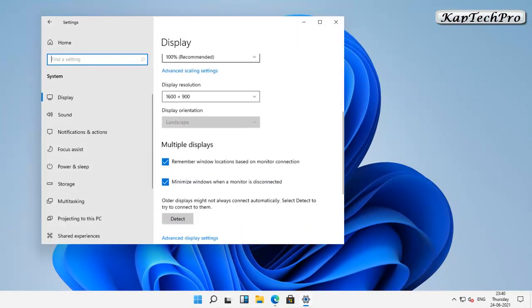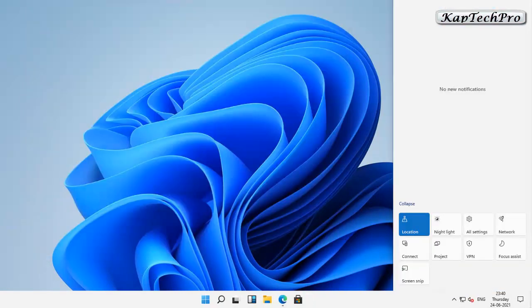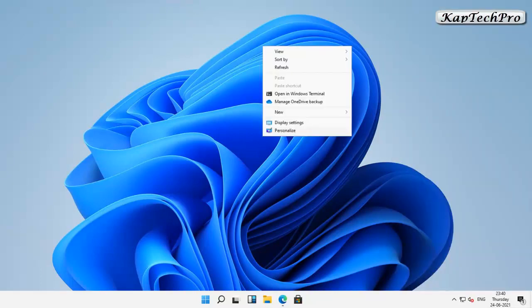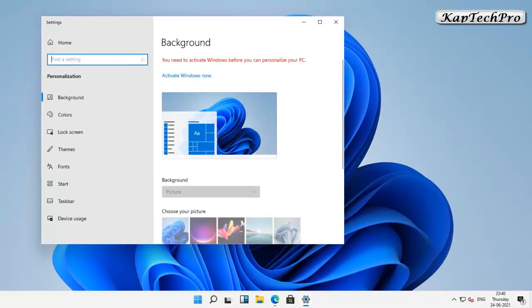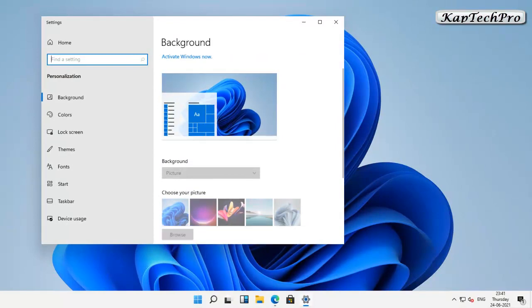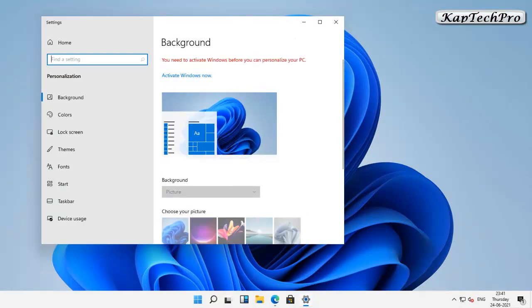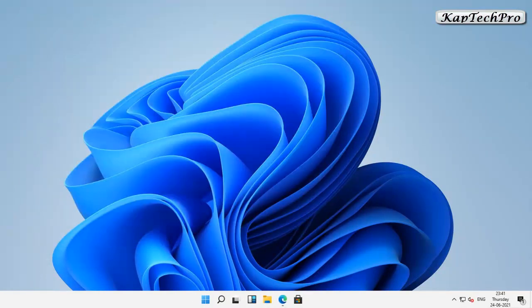Let me click on system. You can go back now. So you can see it is offering location, night light, all settings, network, connect, screen snip. Now you can click on personalize to personalize the settings. This Windows is not activated yet, so we can't change the background right now. Now let me close this.